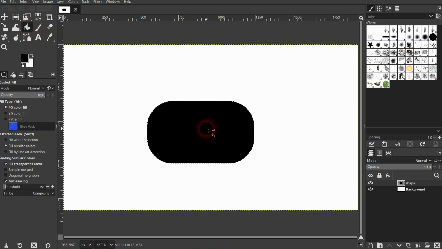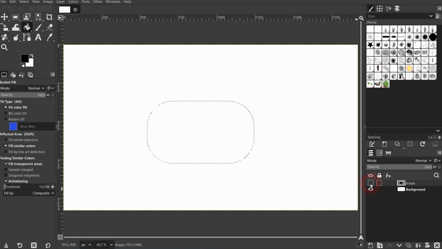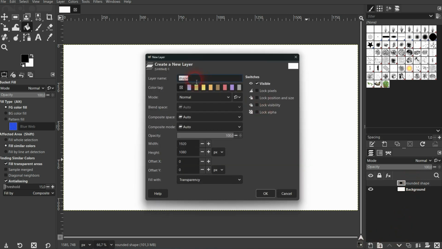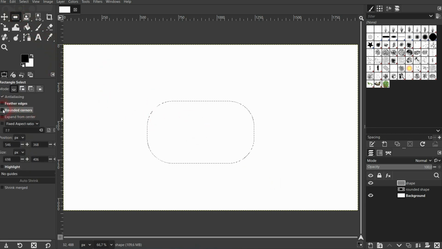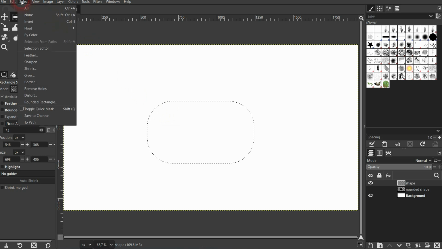To start, we create an empty layer, we create a rounded selection, and we make that black. Then we create a new layer. You can see we still have our selection, so I didn't go to select none. And now I want to get rid of the roundness. And you cannot do that directly here with the two options for rounded corners. You have to go to select and use rounded rectangle. And then this menu will pop up.